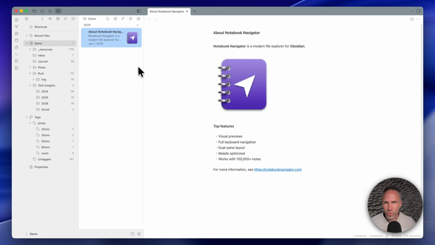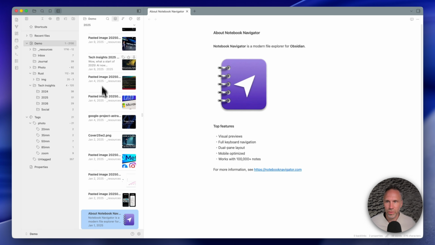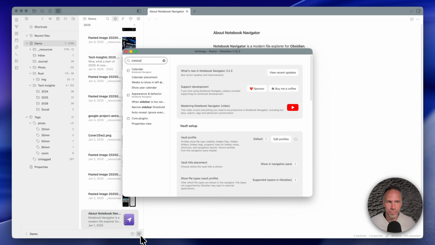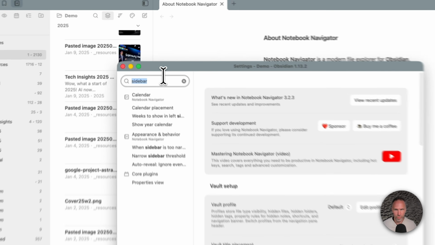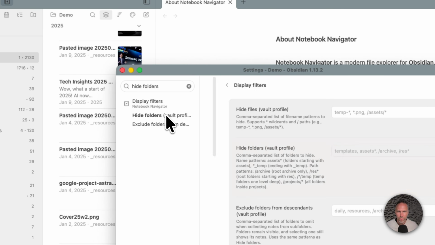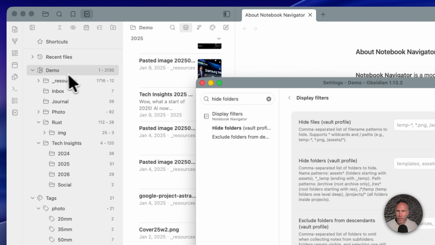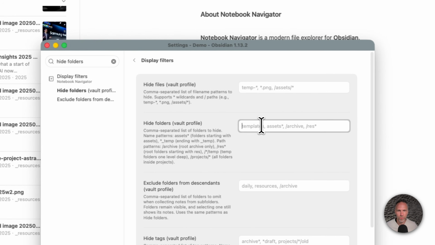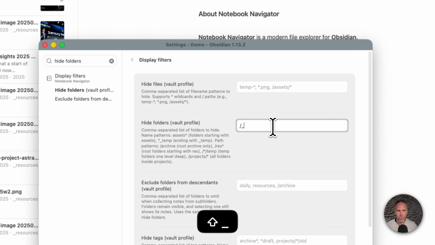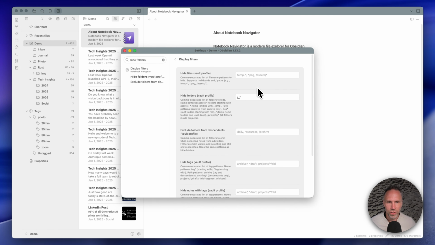The other setting we want to do is that, remember when we toggled on show files from subfolders, you see all these images, and those images are located in my resources folder. And I really don't want to see that. So go into settings, and again, we search for hide folders. And in this case, I have the resources folder in my root, so I will just type /_star like this. And this will hide all folders in the root that are prefixed with an underscore. And in this case, it will hide the resources folder.